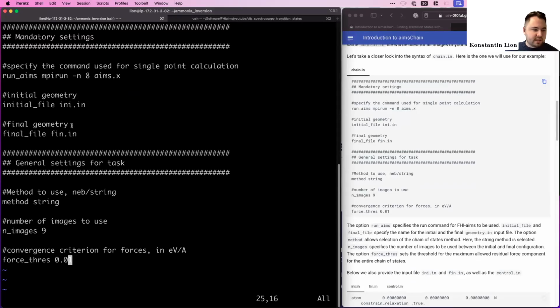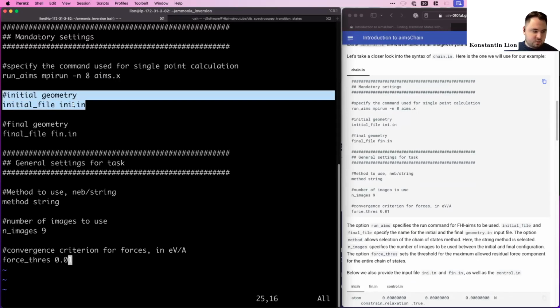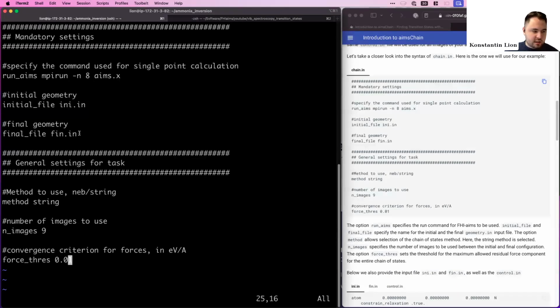So we have some mandatory settings in the beginning of the file. And this is the run command. So you specify run_aims and then the run command. In our case, we'll just use mpirun with 8 MPI tasks and the aims binary. And then mandatory, of course, is the initial geometry, that's our ini.in, and the final geometry, fin.in. And then afterwards, you can specify more options. This is only a subset of possible options, but this is really meant to be, let's say, more or less the minimum amount of options you should set to run a minimum energy path optimization.